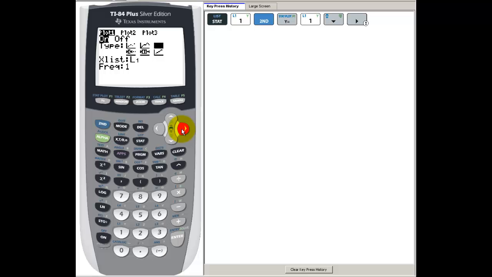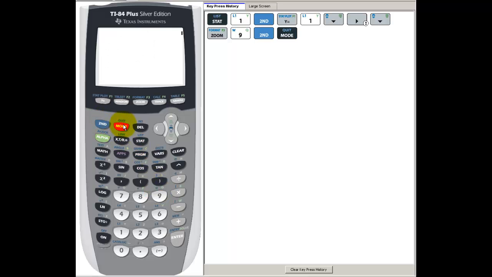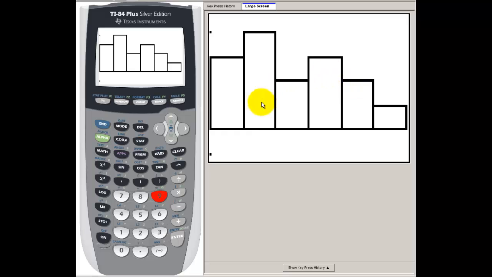Move down here and see that I am indeed making a histogram. Scrolling down, my X data is in my L1 and my frequency is going to be that of 1. Okay, here I've made a mistake where I need to go second quit and then hit zoom 9. Once I hit zoom 9, we're going to see that I've created my histogram.